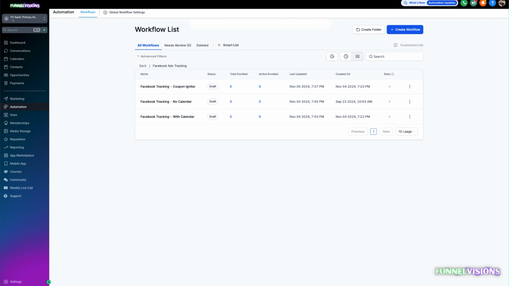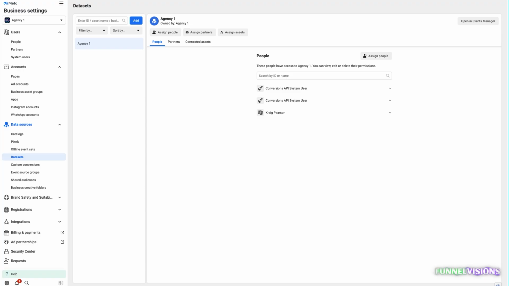Okay, so the first thing that you want to do is go into your business settings, your Facebook ads business settings. How do you get to Facebook business ad settings? Well, you can just click on the link below. I'll just link it down there. How about that?